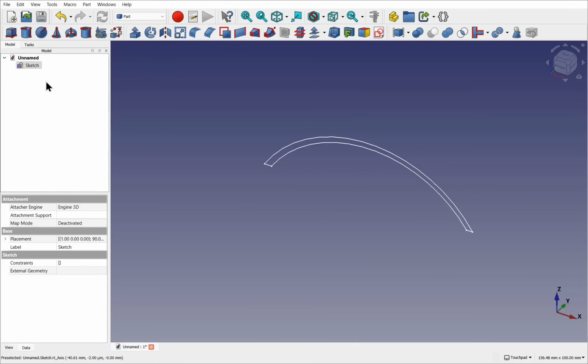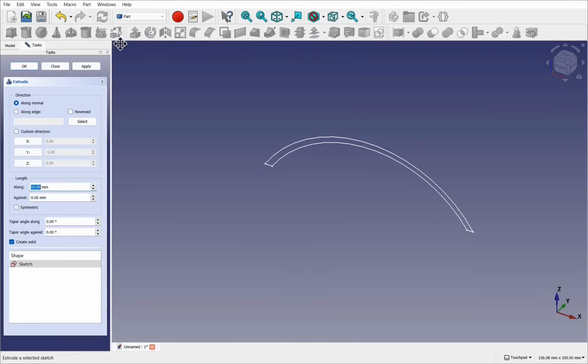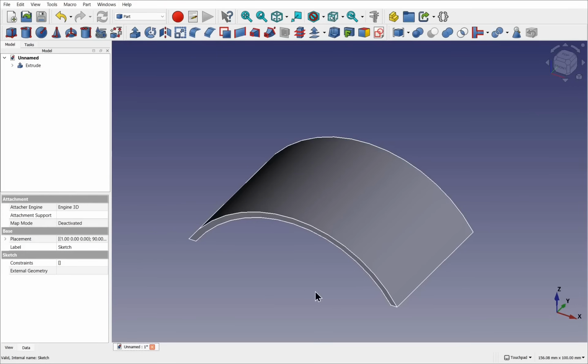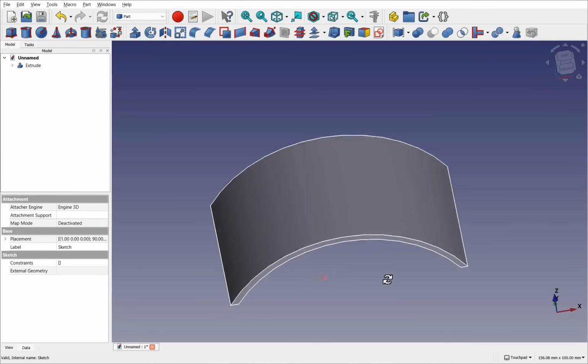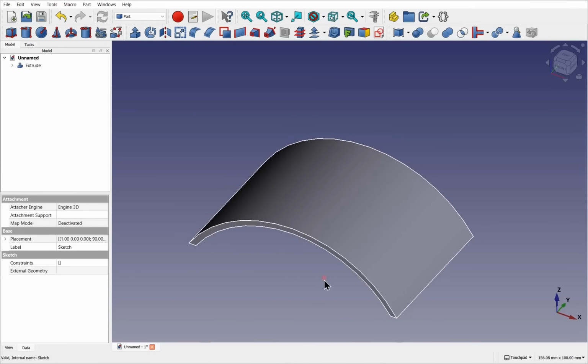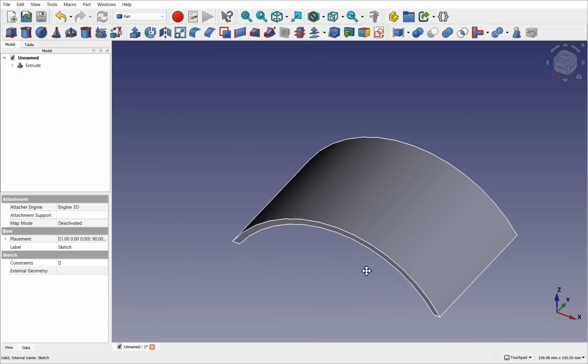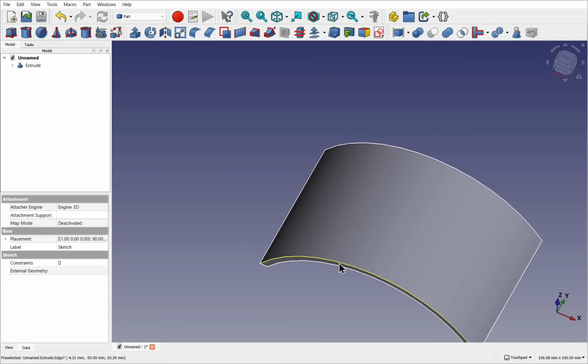Let's close that, click on the sketch, and use the extrude. We'll extrude it to about 50 millimeters and hit enter. So we've got this arc shape, this arc surface. I want to place rivets along this edge here.